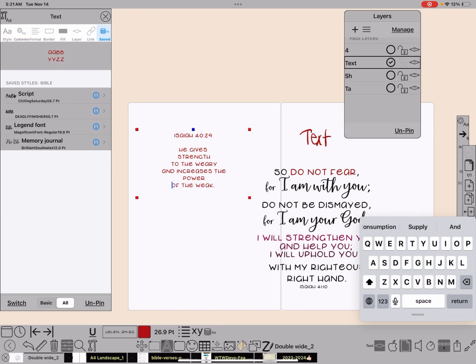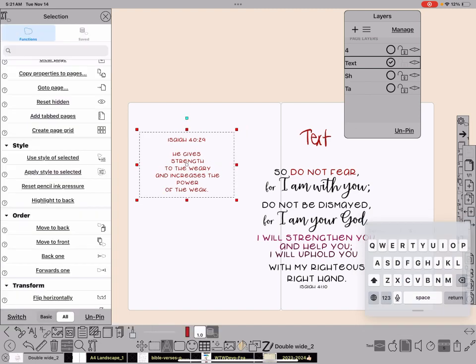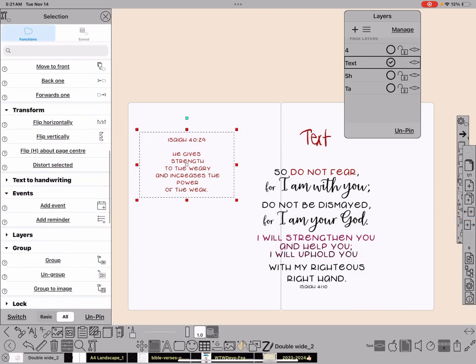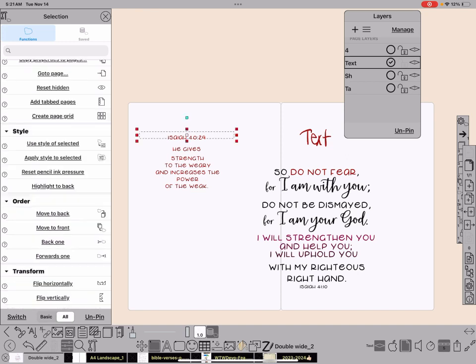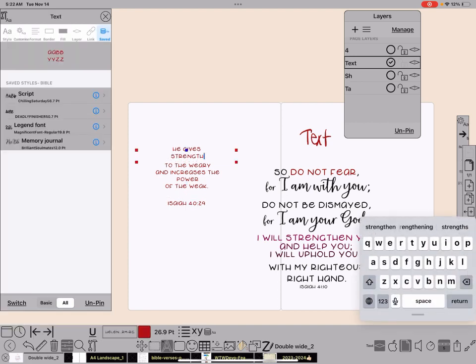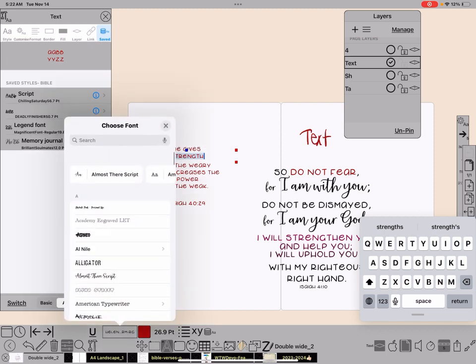Now, this is all still one chunk, but if I select it, it's selected, and I go to explode, it's going to break all of those lines into separate pieces. So now I can move this Isaiah 40:29, which is at the beginning where I got it from. I'm going to move it to the bottom because I want it to be last. And then I can take the strength, select it, change the font to be something else, something fancy, because I want it to stand out.